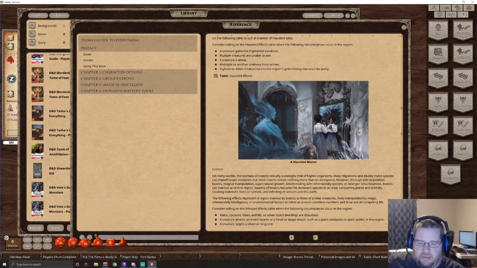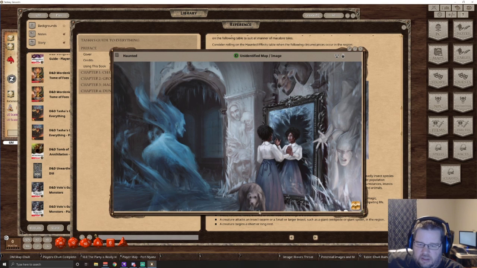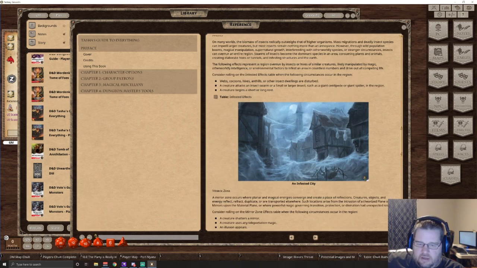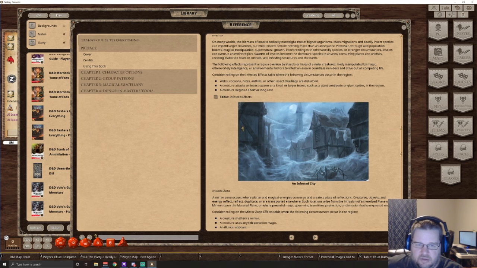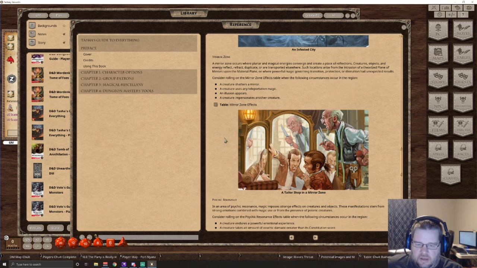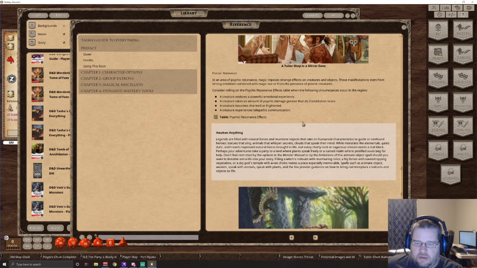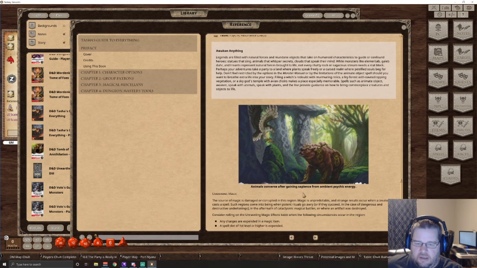Seems pretty cool. A haunted manor. Look at this. That's crazy. This dog is not having a good time. What have we got? Ooh, an infested city. Look at those webs. Look how many spiders are in this city. I don't want to go there. A tailor shop in a mirror zone. Oh geez, his images are attacking him. Awaken anything. An awakened bear talks with an awakened eagle outside of giant mushrooms in the forest.